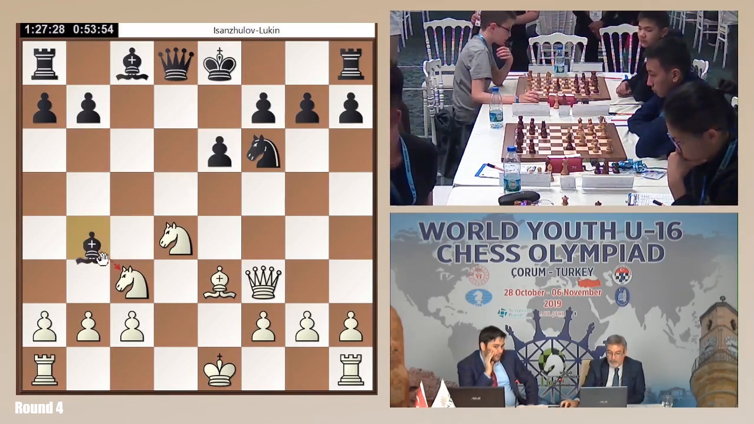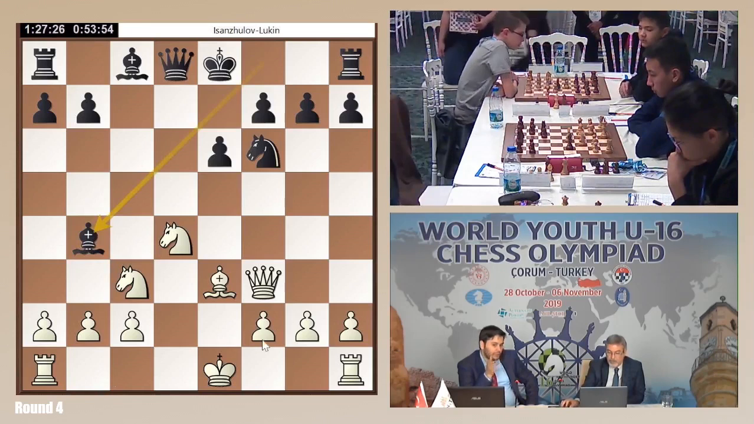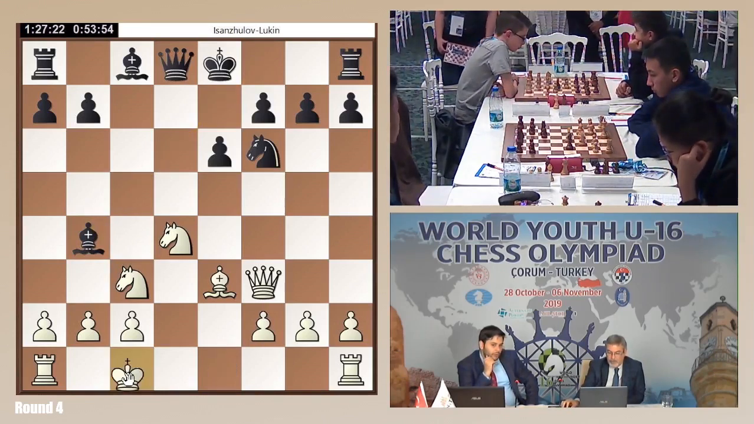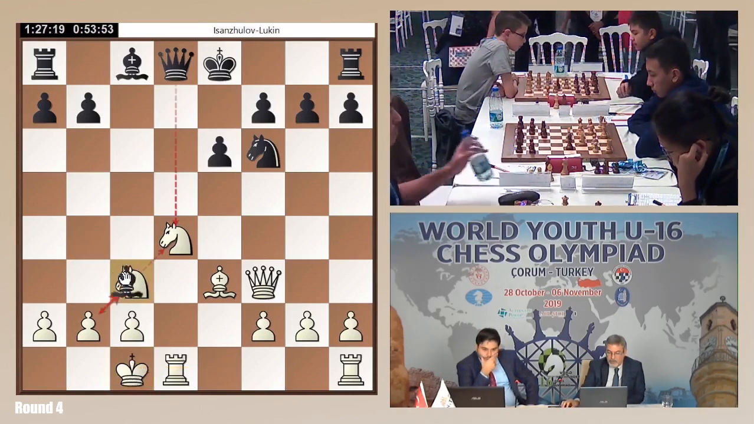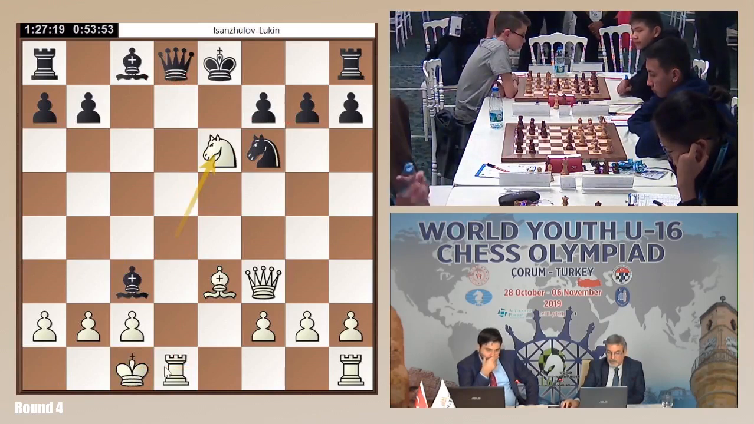Bishop b4, yes. But it doesn't look like a good move. It doesn't prevent castling long. Castles long? You want to take on e6 or something. Bishop c3, knight e6. Yeah, this is also dangerous. And knight g7 is really dangerous.